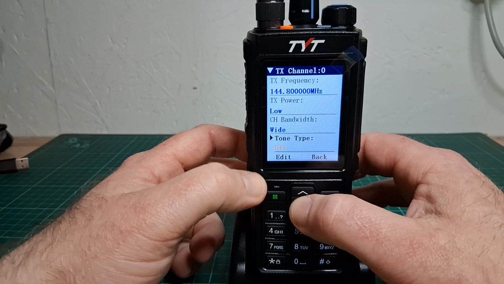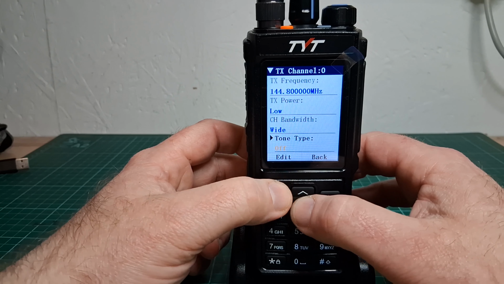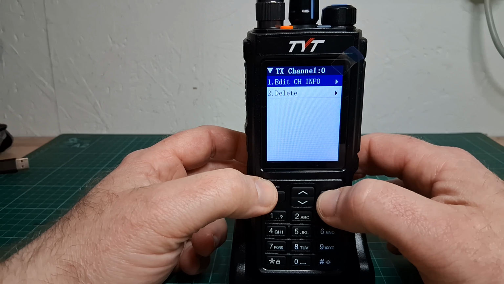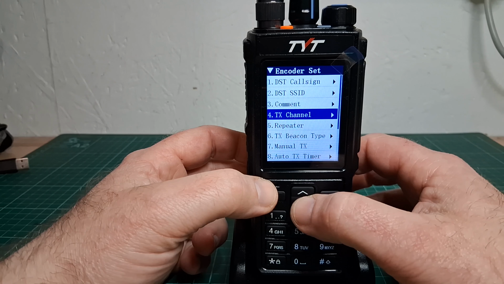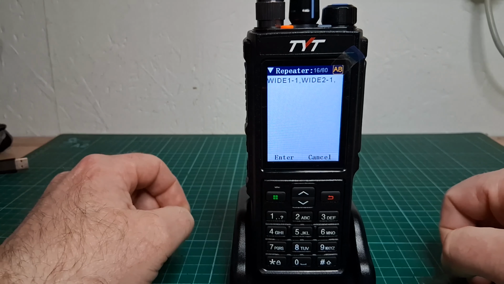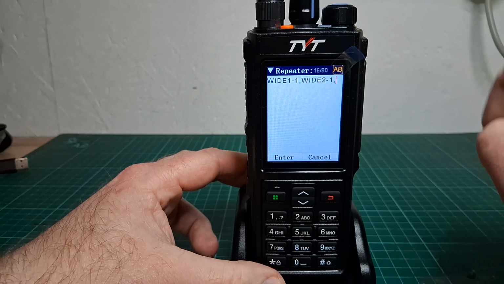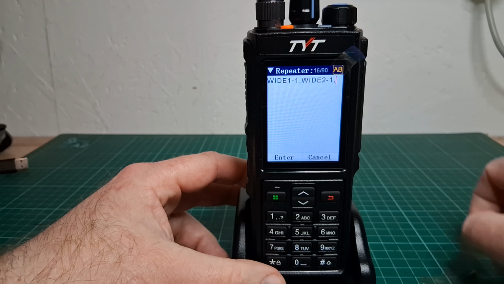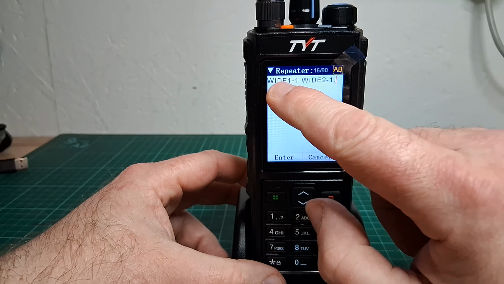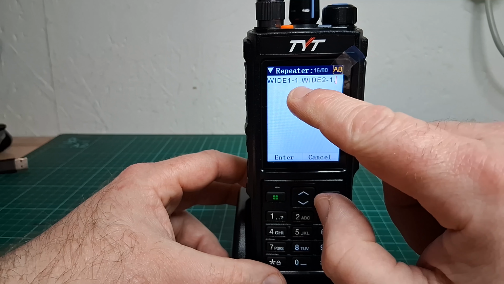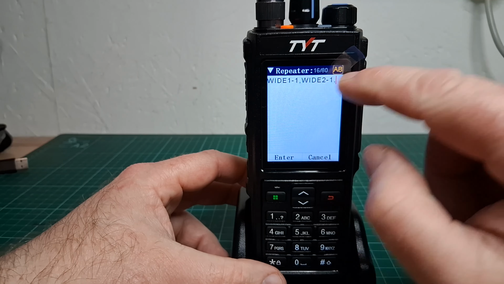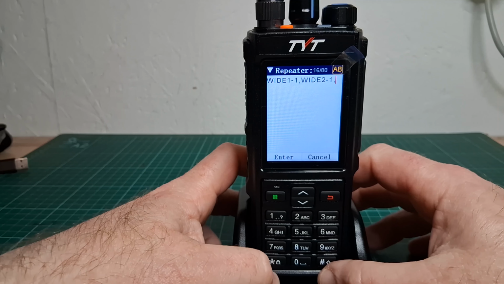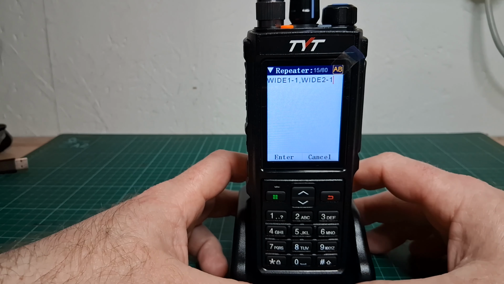You don't want nothing else. I left mine as wide. You don't want a tone on because that's going to put CTCSS in. Right, repeater. When you get your radio, it will just say wide 1. The APRS protocol that you need needs to be wide 1-1, comma, wide 2-1. Put an extra comma in, so let me just delete that.